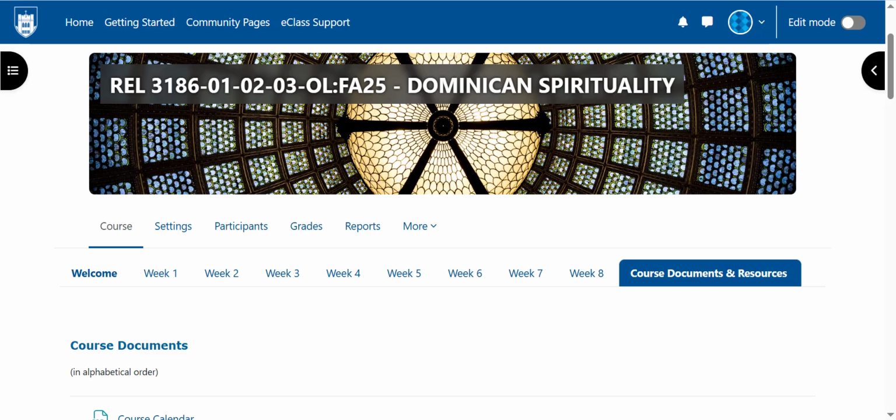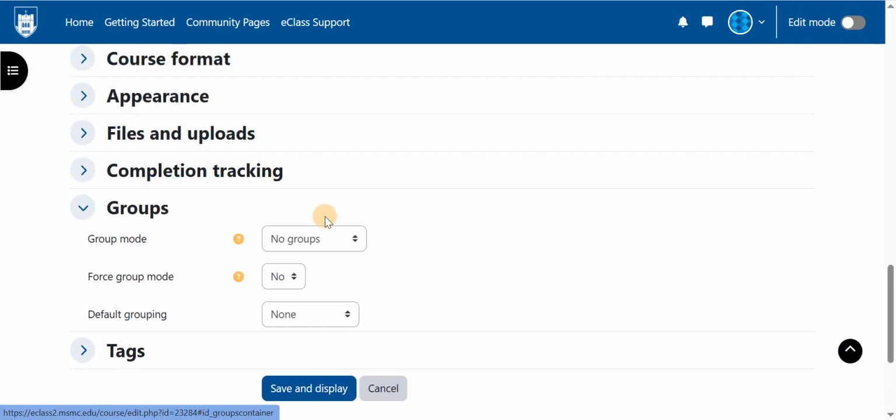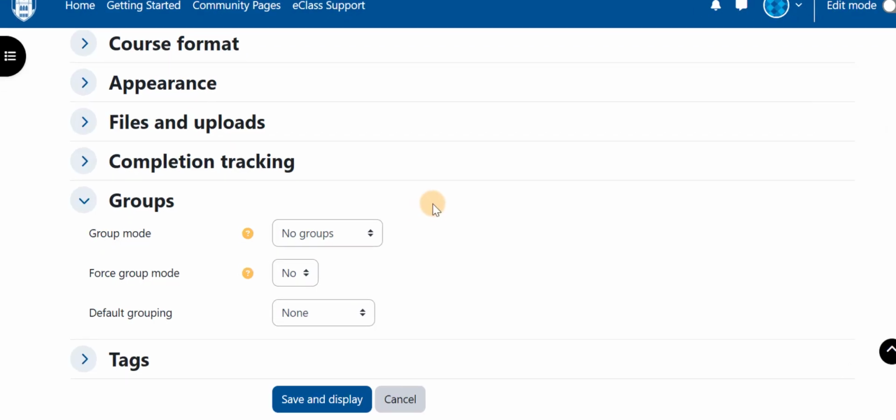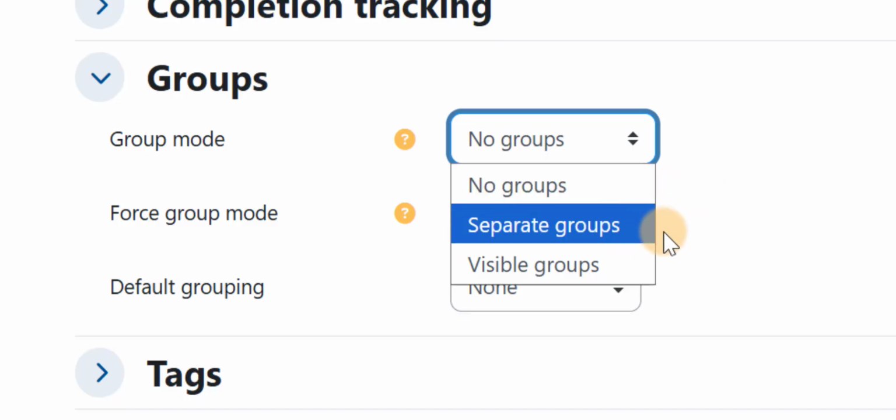At the course level, you can do this by going to the Settings tab and scrolling down to the Groups section. Here you'll see the option for Group Mode, with 3 options available. These are the same options that you'll see throughout eClass. The first option is No Groups, where all of your students in the course roster and gradebook will be in one combined list.